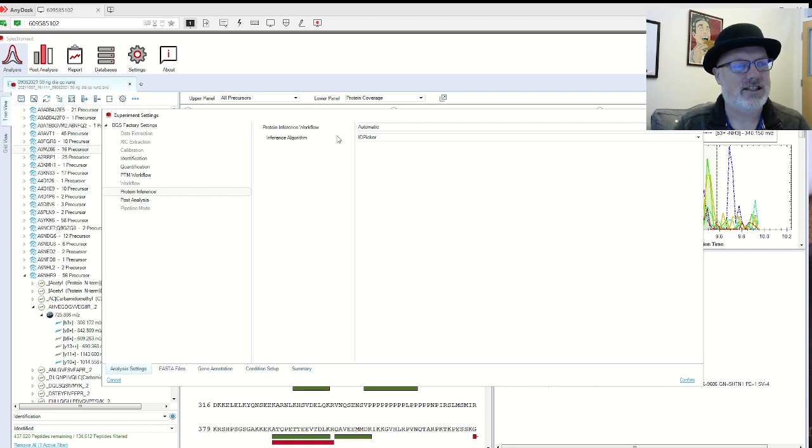Basically what this does is, because remember we're dealing with peptides, this tells you how to go back to the protein level from the peptides. And it's not an easy thing to do. For example, like I think I mentioned in the last video, if you have peptides that are in more than one protein, which is why we have protein groups, this tells you what algorithm it uses, which is actually very important.